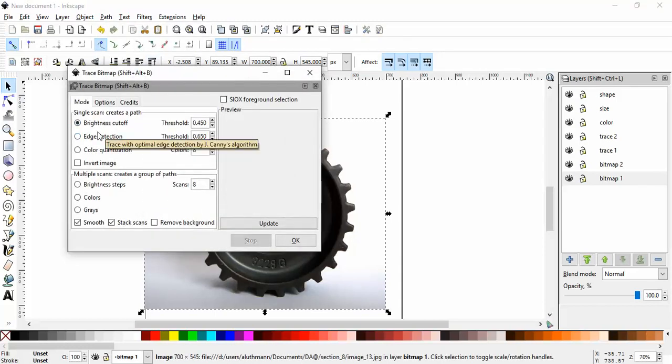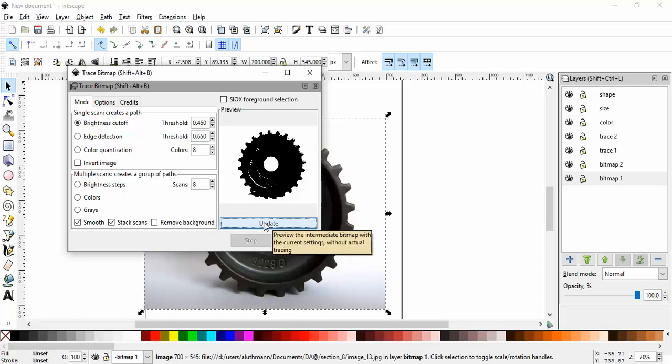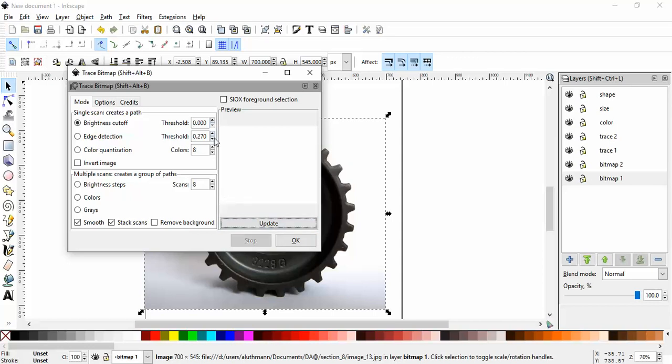Let's try brightness cutoff. Let's see what that does. Ooh, let's lower that threshold significantly. I don't see much of a difference. All right. What about edge detection? Edge detection's better. Need more detail. Gave me less detail.